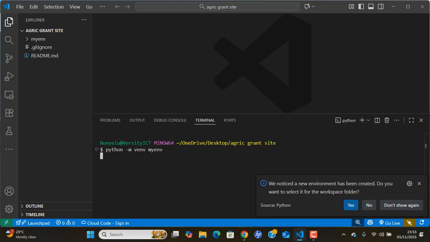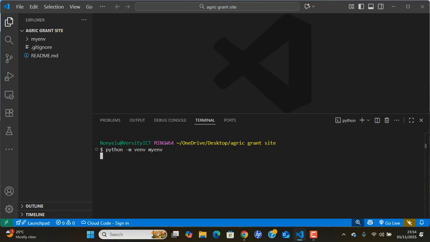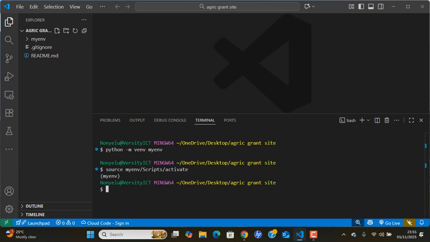You can notice my IDE has detected that I have created a virtual environment and it is asking me, do you want to select it for workspace? I don't want to do anything right here. I'm going to just keep it aside. Alright, so let's activate this virtual environment. So I'm going to use source, the name of my virtual environment, /Scripts/activate. Now notice the Scripts starts with a capital letter. And this is going to activate this virtual environment, as you can see here.